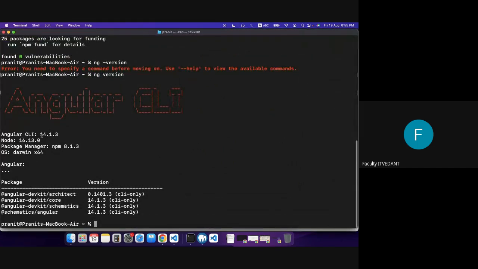the Angular CLI version as 14.1.3. The current Angular version is 14, so you will get the current version because I have just installed Angular. When you write install, it will update also. Then you will see the Node.js version, package manager version, your operating system, and the package build tools. So you will see 14.1.3. This is the latest Angular version. You should see this version when you type ng version.